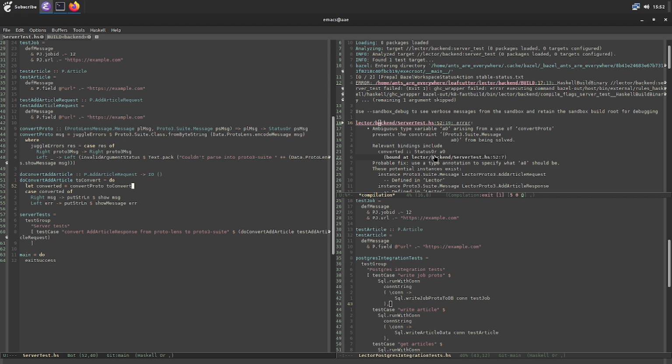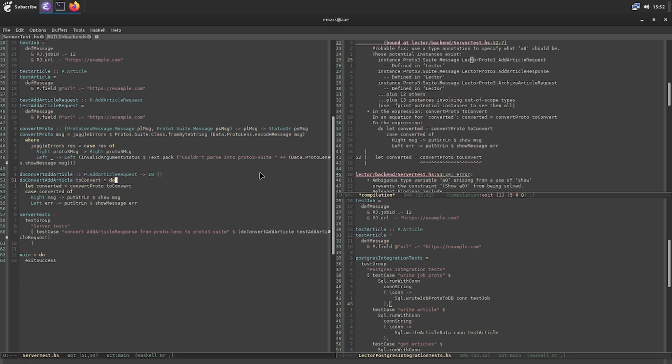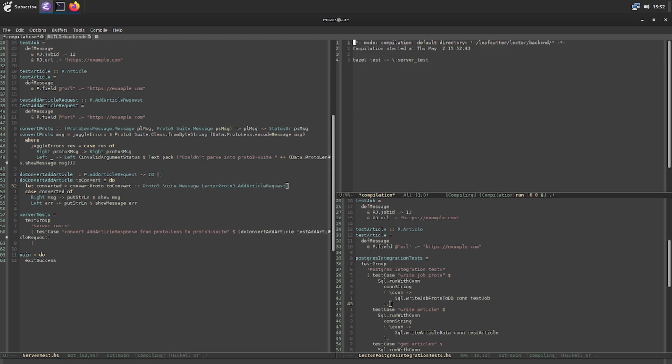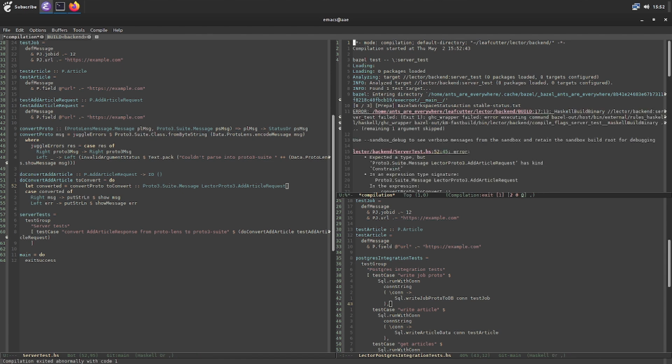So ambiguous type variable arising from the use of convert proto prevents the constraint telling us that that A0 is a proto3-suite message from being solved. Use a type annotation for what A0 should be. So it could be a lecture proto3 add article request, an add article response, etc. All right. That's a little bit annoying, but I guess not that surprising.